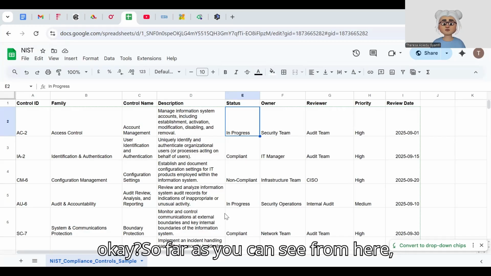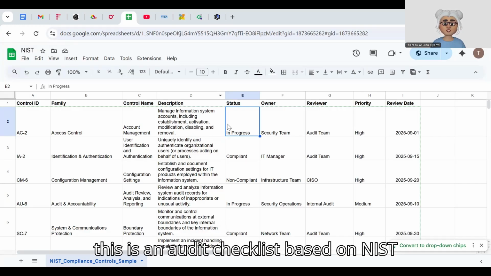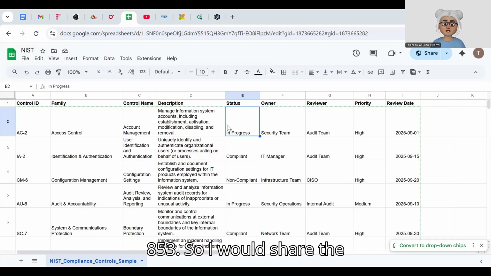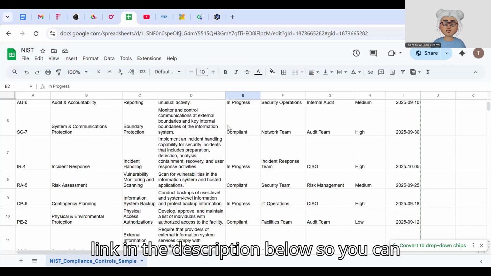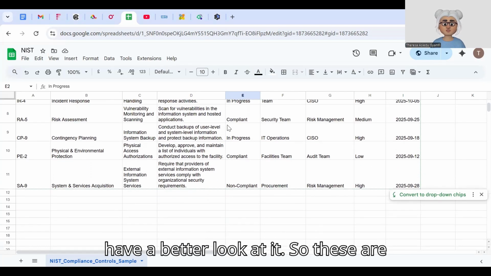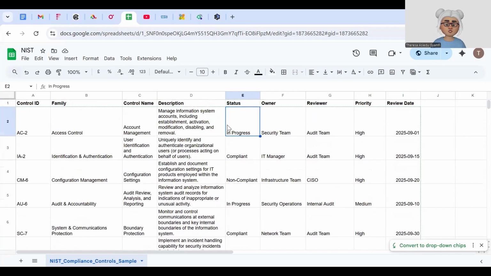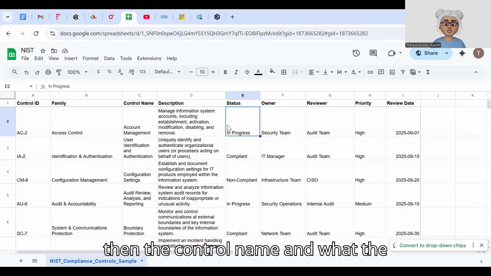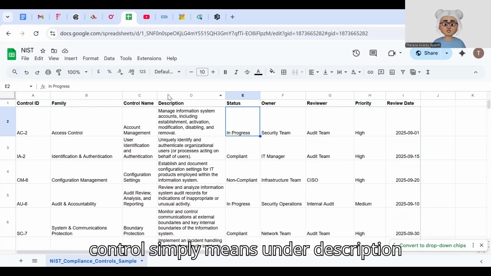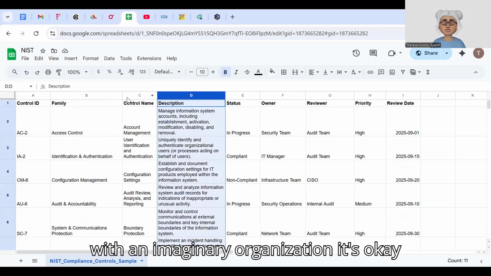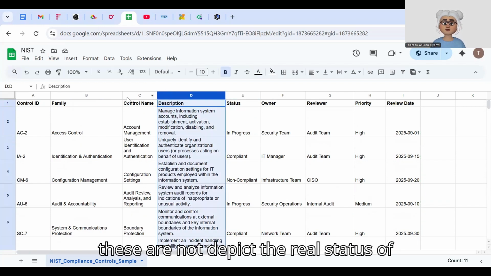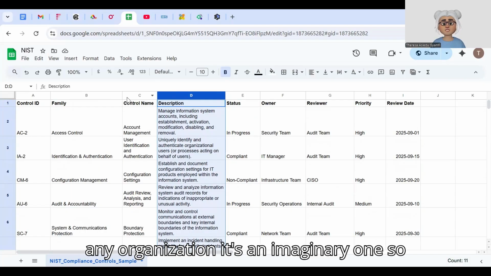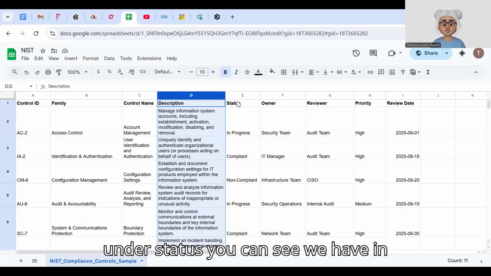As you can see from here, this is an audit checklist based on NIST 853. I will share the link in the description below so you can have a better look at it. These are the control IDs, the family, the control name, what the control simply means, and the description over here. Right now we're dealing with an imaginary organization. This does not depict the real status of any organization. It's an imaginary one. Under status, you can see we have in progress.